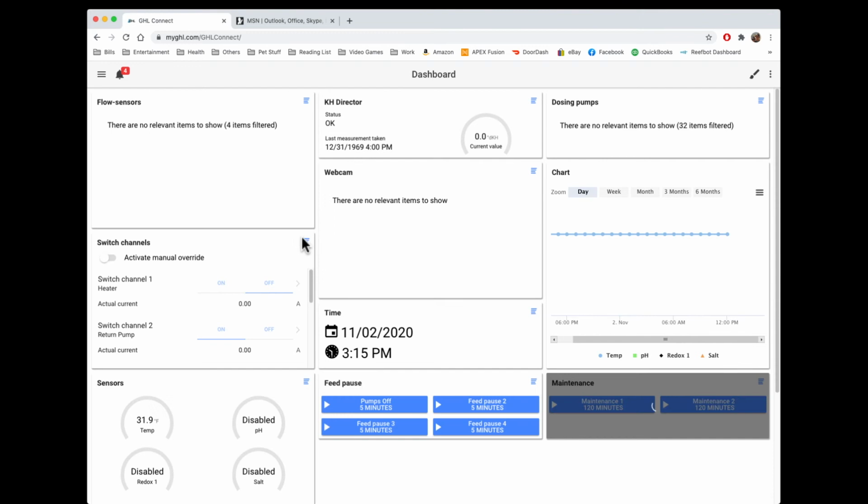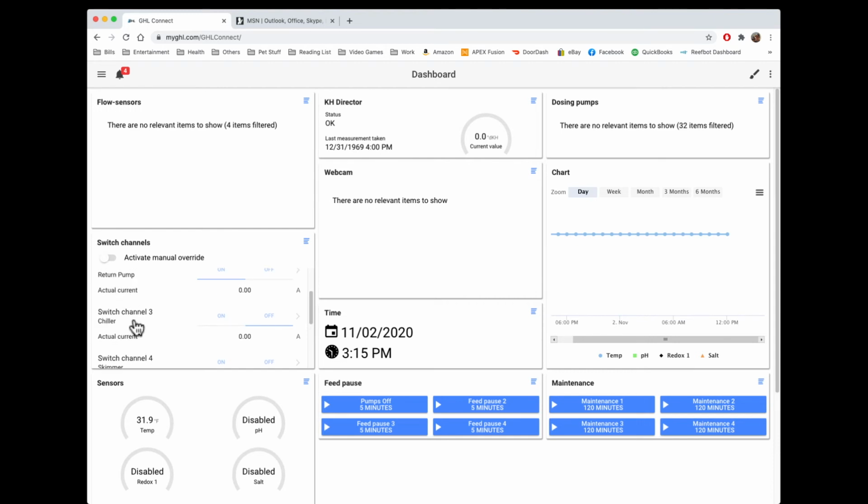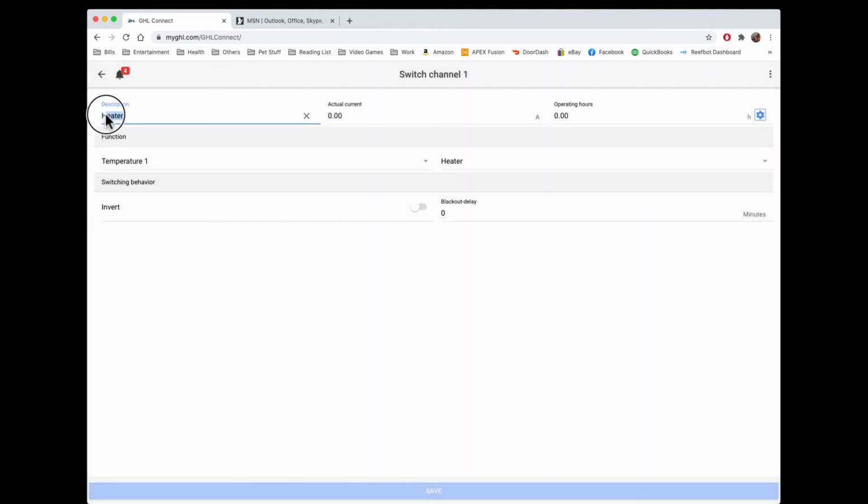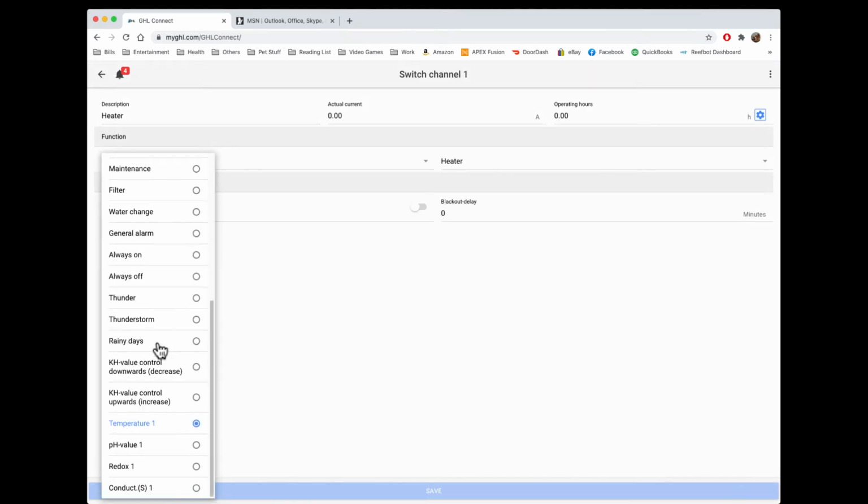So now that we've set our temperature, we're going to go into the outlets. Now I've already set a heater outlet and a chiller outlet. So if I set my heater outlet, which is right here, which has the description on switch channel 1, I can actually do the same thing. I have operating hours, how long it's been operating for, when it's been on. And this is where I set what I wanted to use. And in this case, I wanted to use the temperature 1 sensor. That's what it's called, temperature 1.